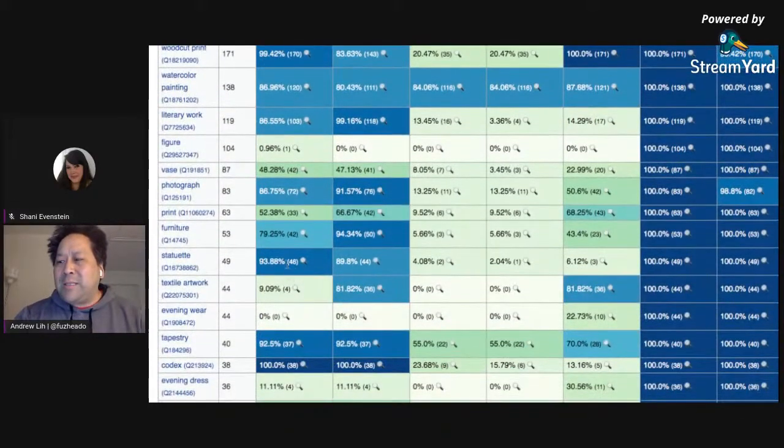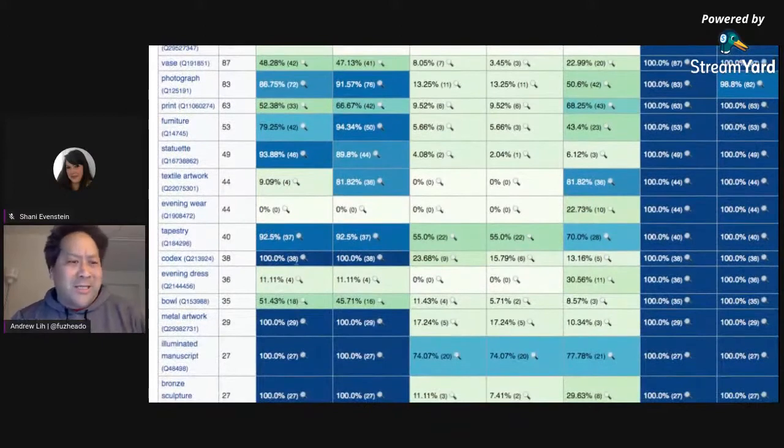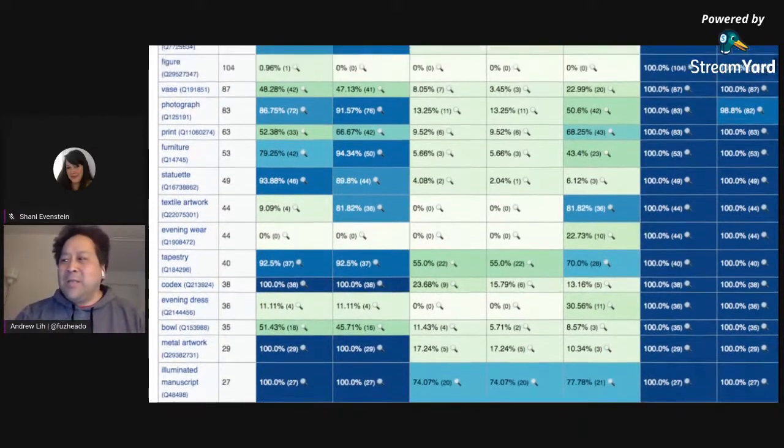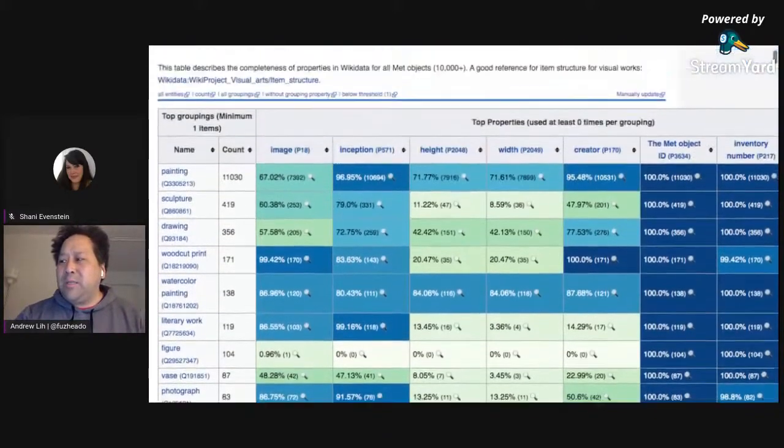But statuettes and codices, right? Codex, that's an old-fashioned word. That's very old. They're 100%. All 38 codexes, we have a picture of. So this is a neat way to show the completeness of any of these things.